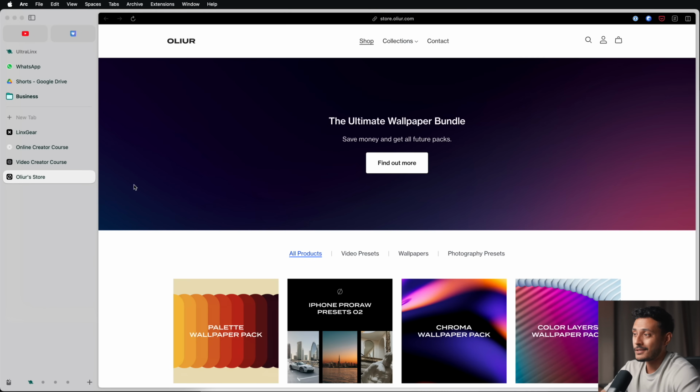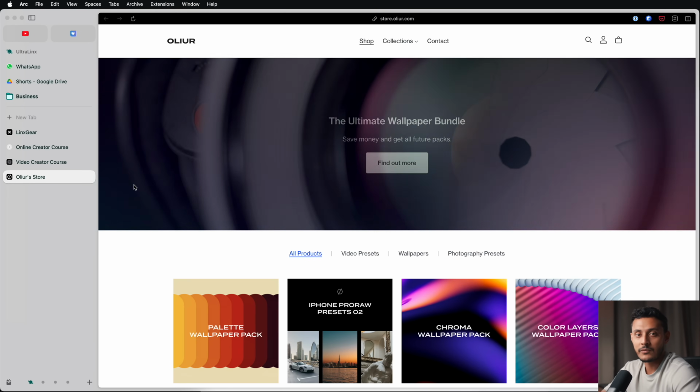Next up, we have Arc. So I have fully switched away from Safari. I've stopped using Safari. There's nothing wrong with Safari, to be fair, but Arc for me just makes a lot of sense. I really like the way Arc works. And it's just a fantastic browser. You can also get it on the iPhone as well.